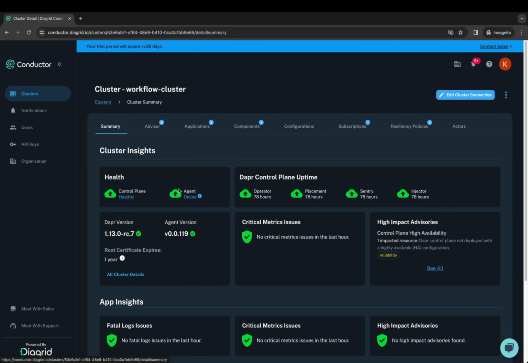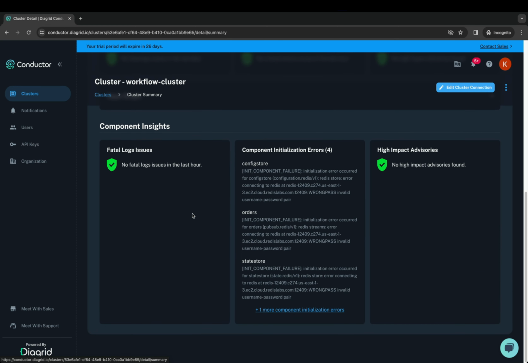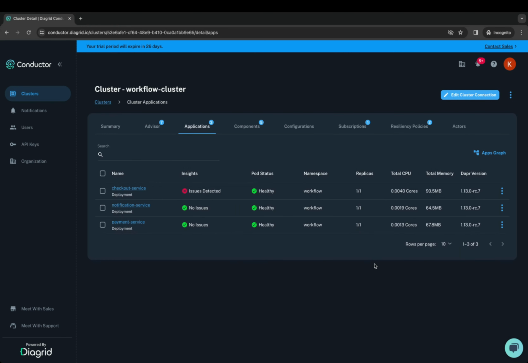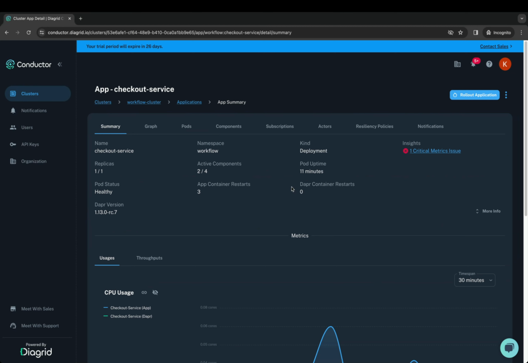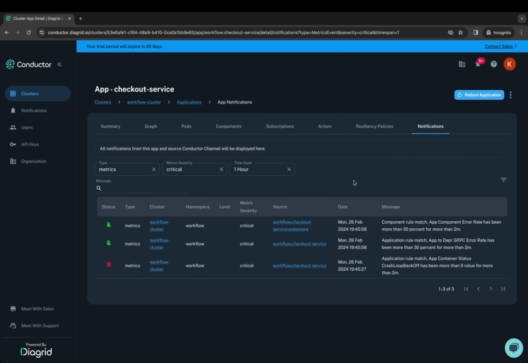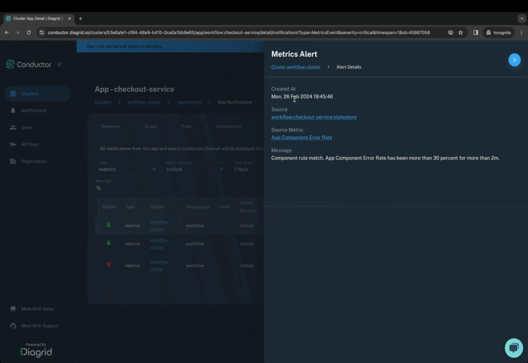You can also navigate to the cluster dashboard under the Component Insights section to see the initialization failures. Let's look at another interesting infrastructure scenario. Here we can see the checkout service appears to have issues that have been detected. If we click on the metrics issue, we can see multiple alerts have been fired in the past couple of minutes, specifically one issue related to component errors.